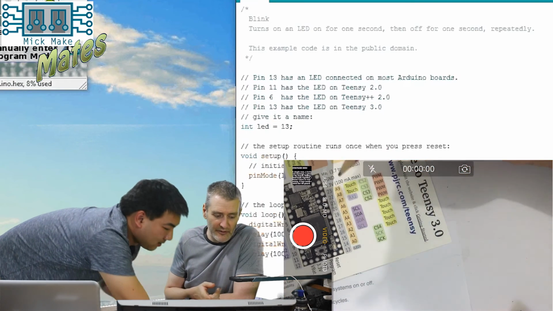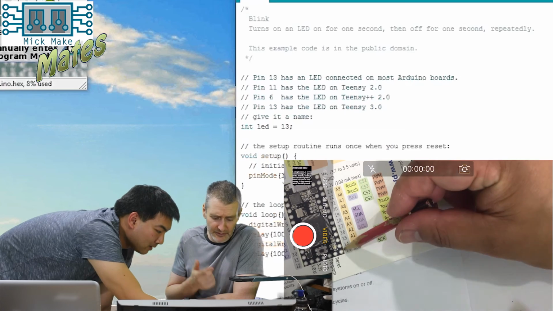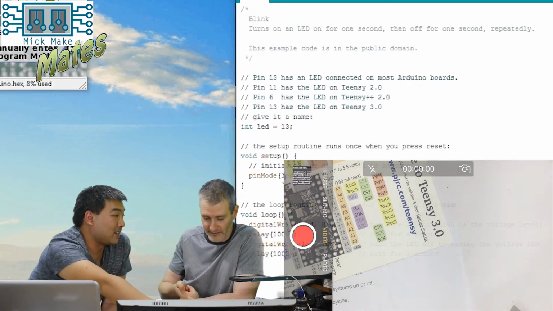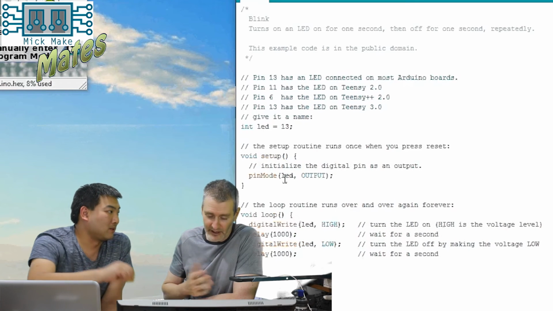That's right. If you attach a multimeter up to it, you'll see it going from 3.3 volts down to 0. If I attach another LED to it, it'll blink as well, if you want to.